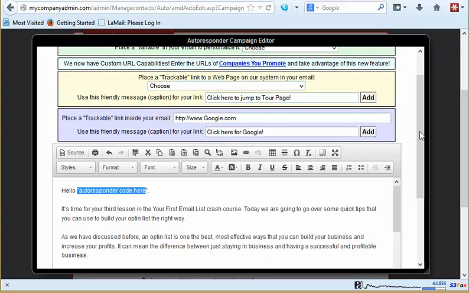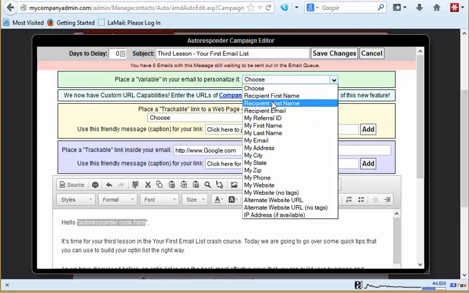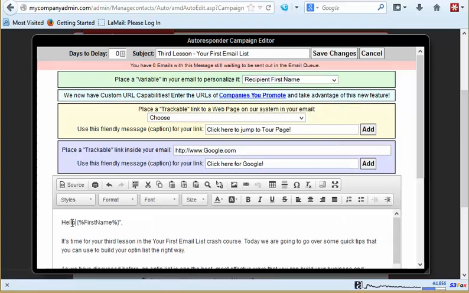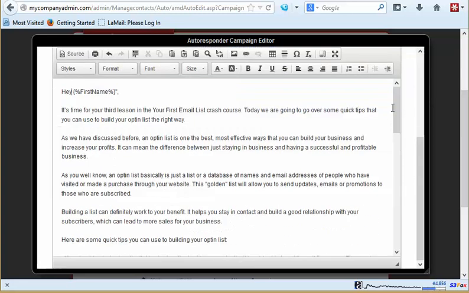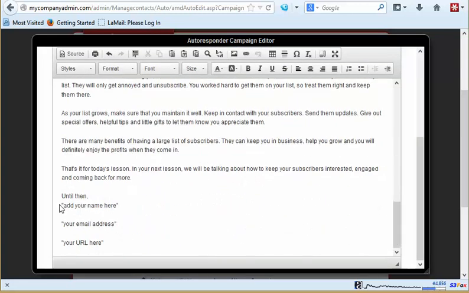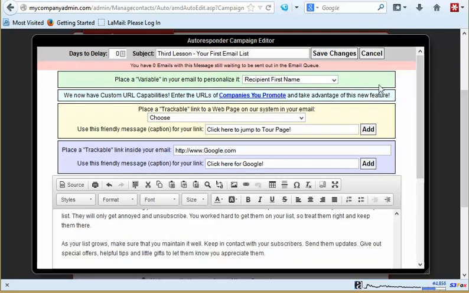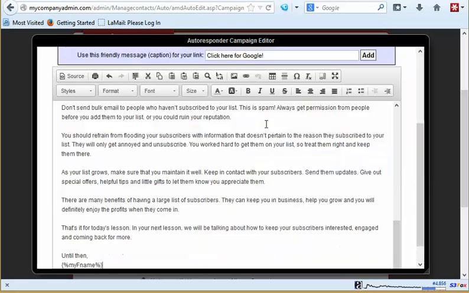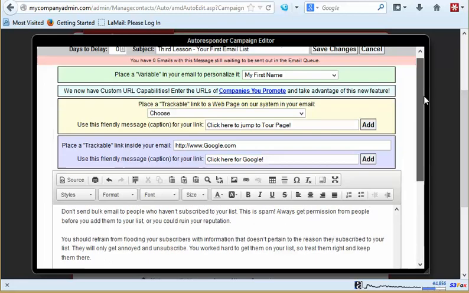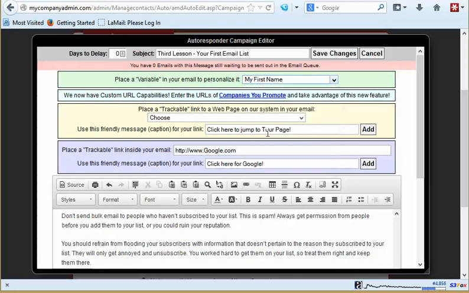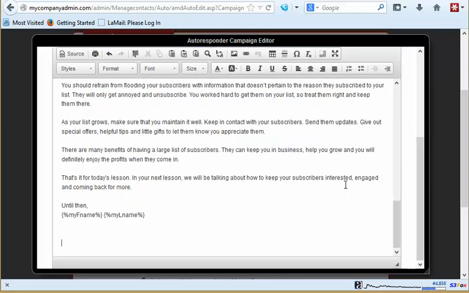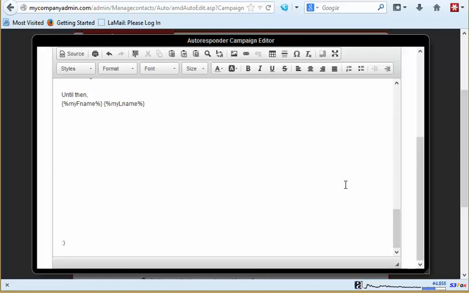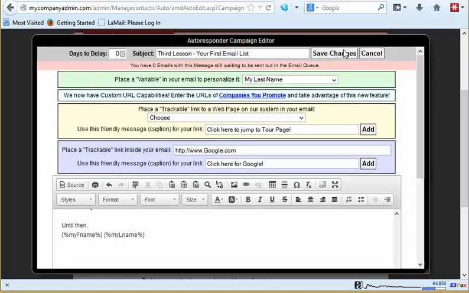And what we want to do here is grab the recipient first name. Change this to maybe hey, because it's the third email that we're going to be sending out. I'm now just going to highlight all of this information right here. Go up to my first name, space. Go back up. My last name. Enter a bunch of times. Go back up here and save the changes.